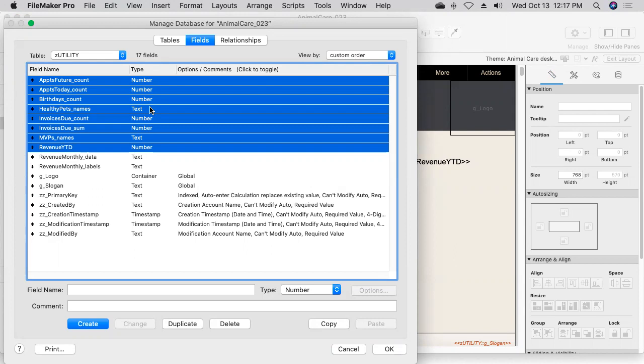The problem is unstored calculations take time to evaluate. And if we put too many unstored calculations on the same layout, it can slow down that layout. Before I knew better, I had made layouts in the past that took 30 to 40 seconds to fully render, and most users just do not have the patience for that.